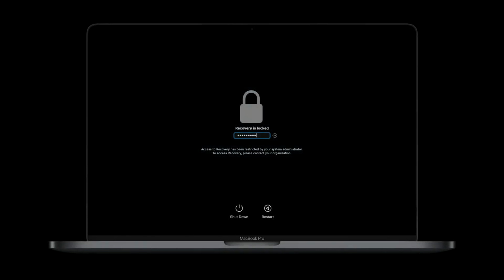While this is a great start, rebooting to recovery could allow for unintended data access or changing critical security settings. So we're adding a new feature to set a recovery password. The new Set Recovery Lock and Verify Recovery Lock MDM commands allow you to set and verify a password that must be entered before the Mac can reboot into recovery.